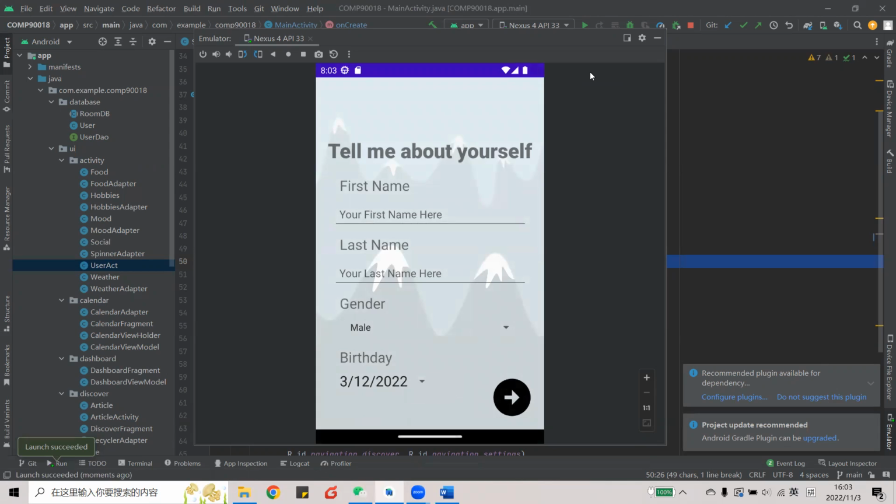For the first time when the user logs in, it will require users to enter some information. Here we can see that it will require the user to input the first name, last name, gender, and birthday. This information will be stored in the setting page later, and the user can change it. For now, we just input some random information here.